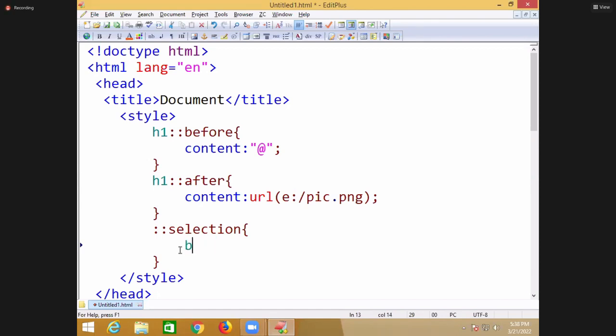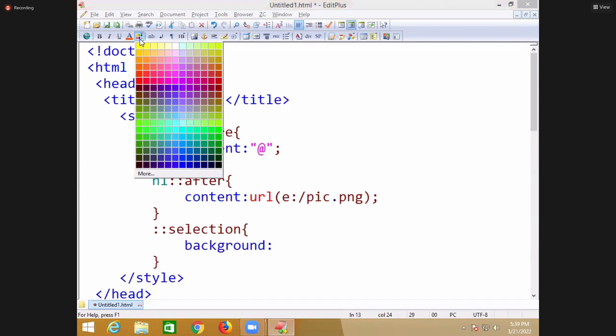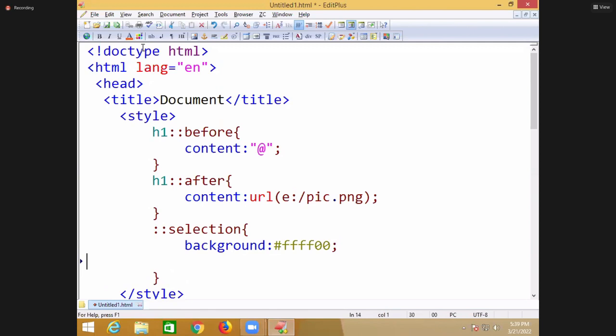Initially, I'm changing the background color and foreground color. So for the background, I am taking yellow, and data color is blue, or we'll take red. So when I select the data, do we need any tag name here? Not required, because if you leave it empty, it affects the entire page. That is the proper way.